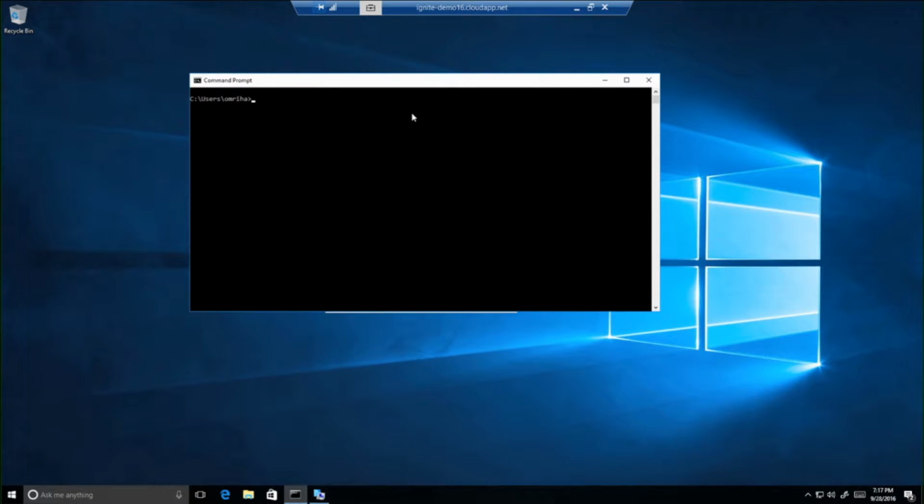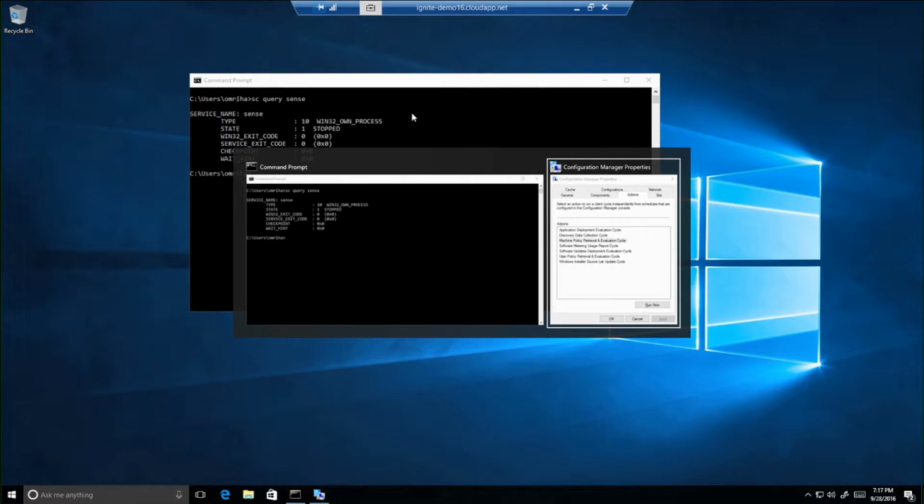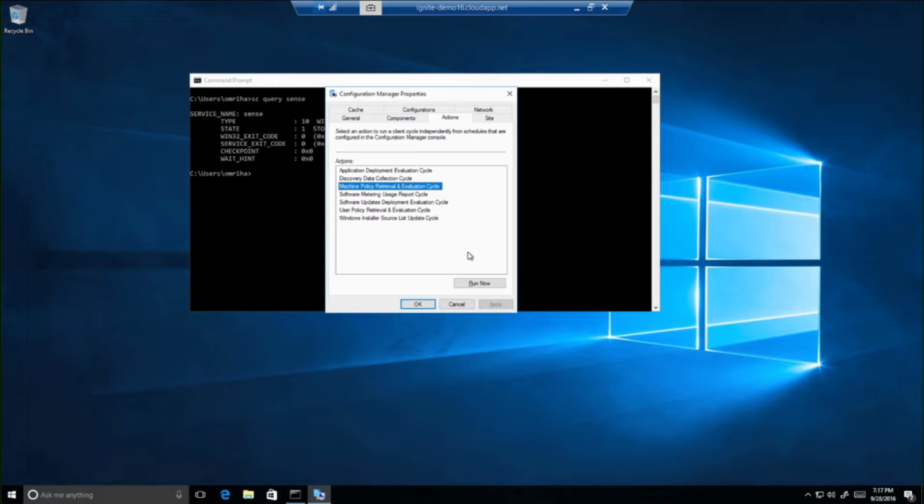And if I want to check the onboarding status, all I need to do is open a command line and run this command, sc query sense. Sense is the name of our built-in agent, our sensor that comes built-in starting from the anniversary update. And as you can see now, it's stopped, meaning that this machine still hasn't fetched the SCCM policy yet. So let's cheat a little and help it get the policy.